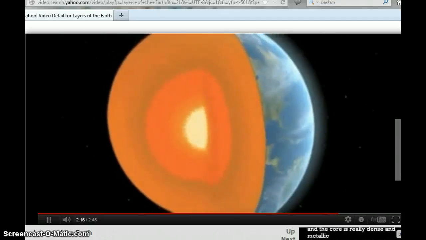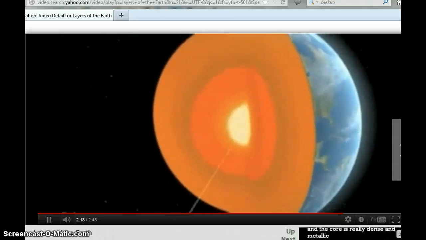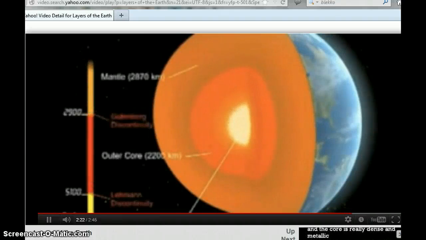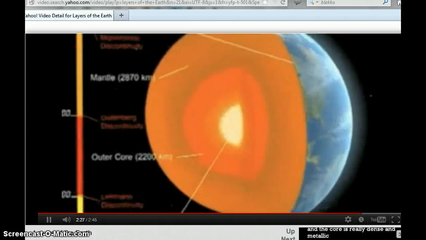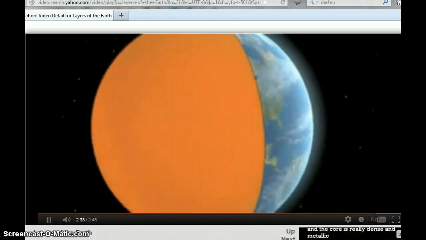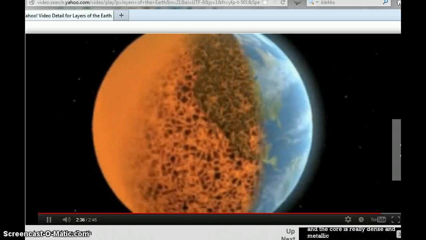Let me see you throw your hands up for the layers of the Earth. Throw them up for what's below the surface. Throw your hands up and let's discuss the inner core, outer core, mantle, and crust. Throw your hands up for the layers of the Earth. Throw them up for what's below the surface. Throw your hands up and let's discuss the inner core, outer core, mantle, and crust.